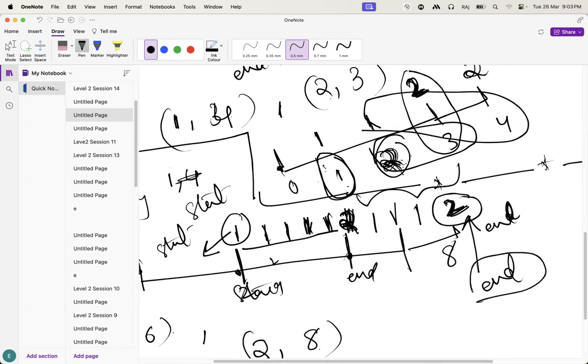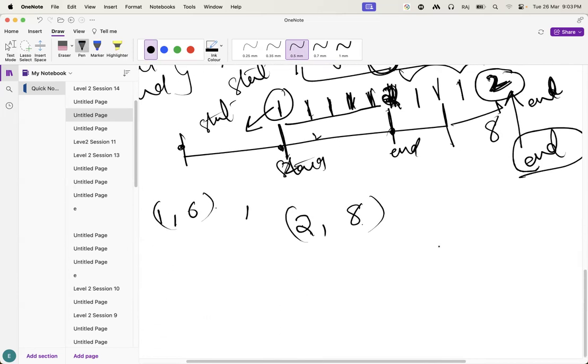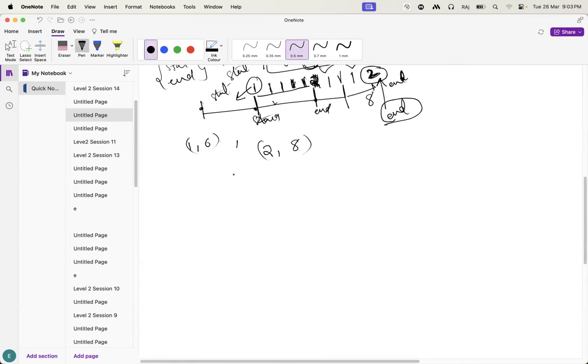Let's try to implement this one, then you will understand. You will clearly understand. Okay, guys, fine.